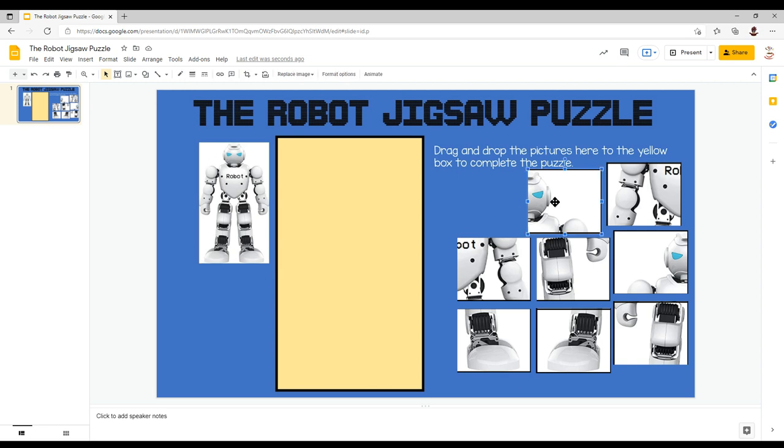So what you need to do is just click on the picture, drag it to the yellow box and then let go. That's it. Once you're done, you don't have to save, because as you can see over here, Google Slides will do it for you. It will automatically save it for you.